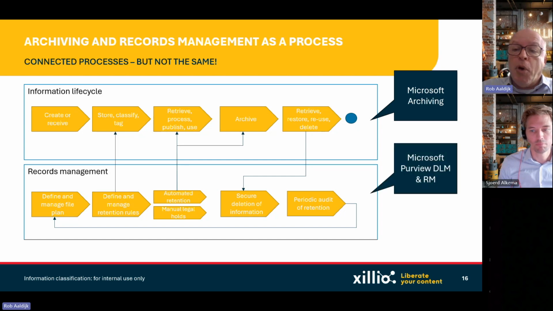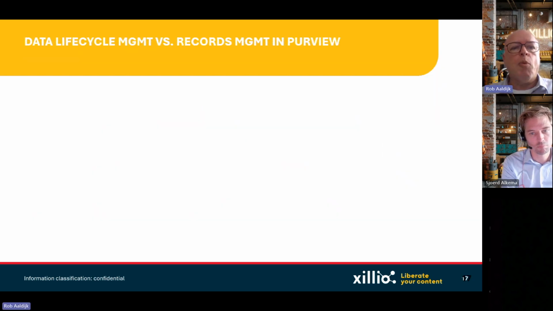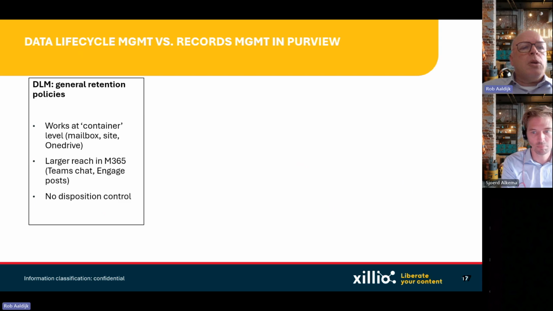And the Purview functionality will take care of the data lifecycle management and the records management. And I will dive a bit more into that now. Hopefully all clear. So what does data lifecycle management and records management mean in Purview? Well, as they are supporting different processes, they also work a bit differently within Purview. So the data lifecycle management is expressed through general retention policies, as they are called, and they work at a different level from the other mechanism in records management, which I will explain shortly.